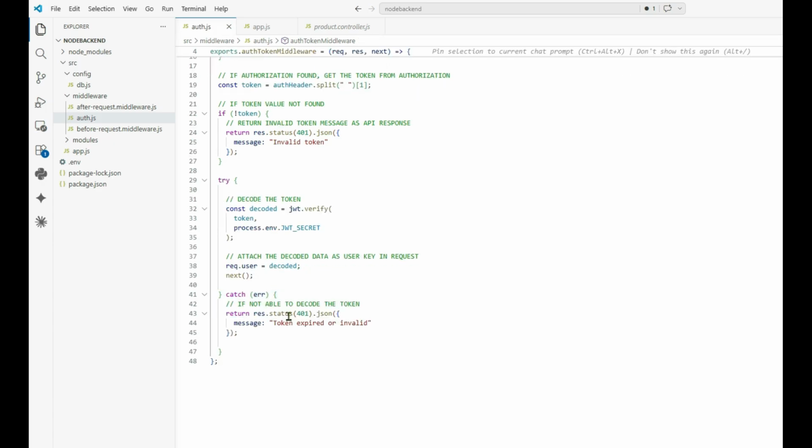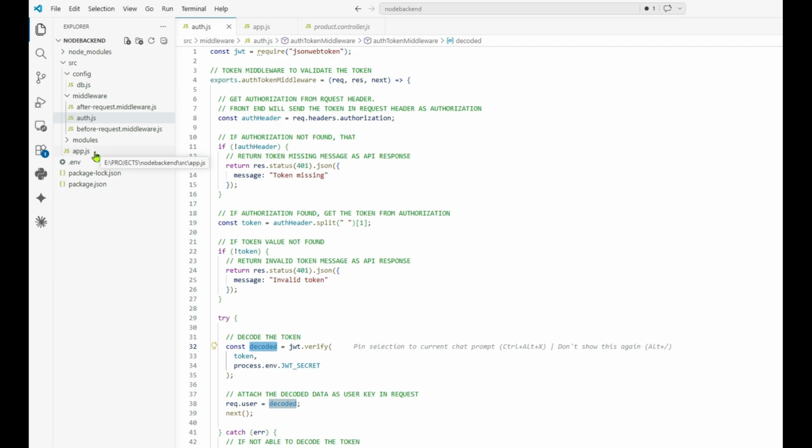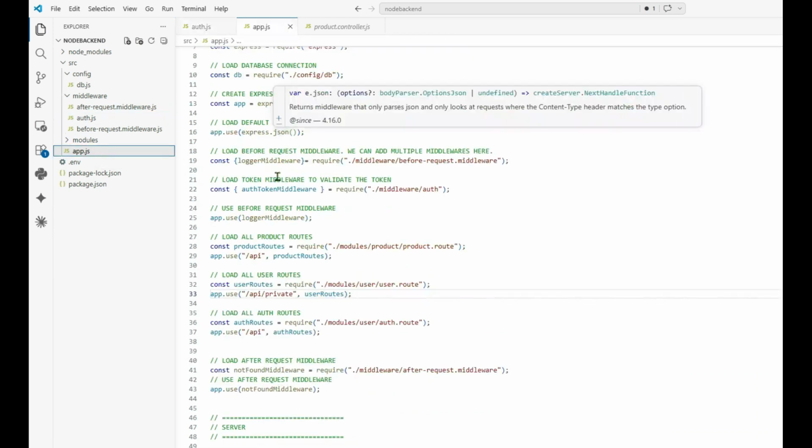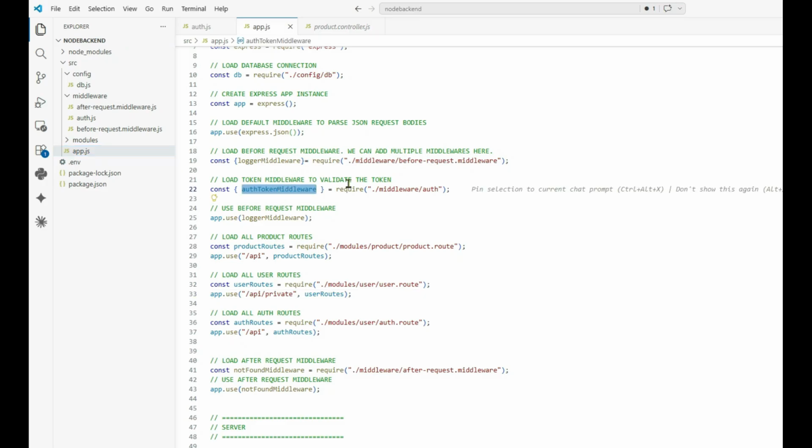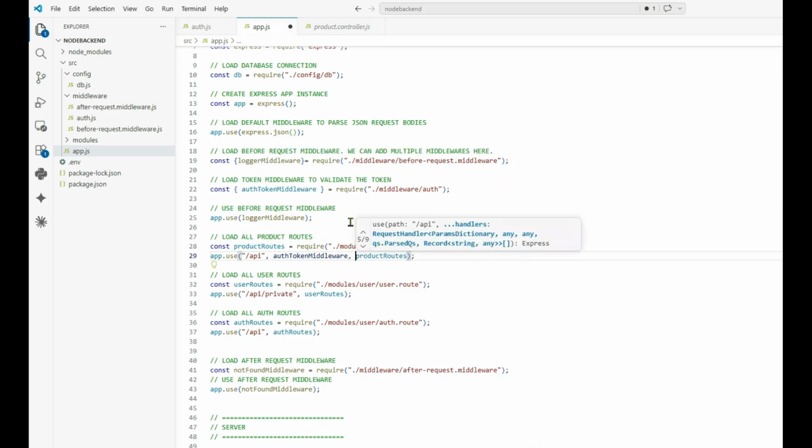Now this is the catch part, where we are checking if the token is expired or invalid. That will come if the user is unable to decode the token. So that is the middleware, and we need to import it in our application root, that is app.js, and I have already imported it here as auth token middleware from middleware/auth. Now this auth token middleware can be injected in the API routes, so it will apply the auth token middleware to all the API routes.